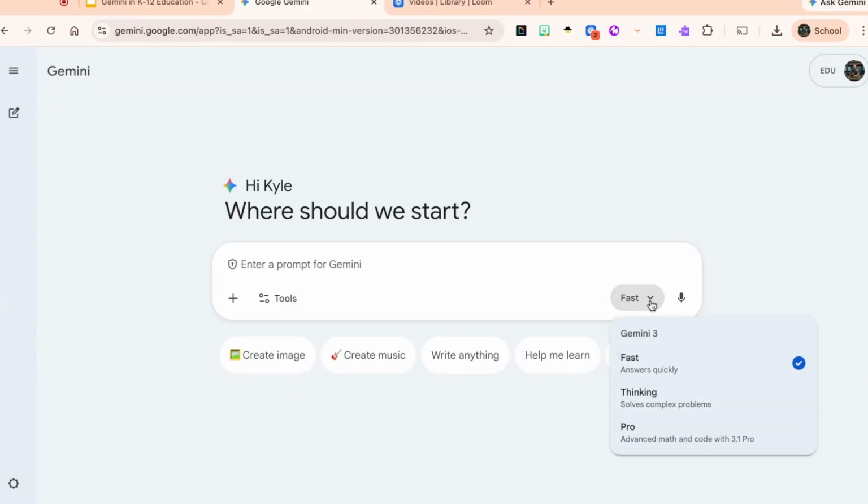So you actually have three different options under the Google for Education workspace. There's fast, thinking, and pro. Pro is really good for coding. We'll get to that in a little bit. Thinking solves complex problems. A lot of times teachers are pretty good with fast, and you have an unlimited amount of fast prompts that you can use during the day. You do have a limited amount of pro prompts and thinking prompts, so just keep that in mind.